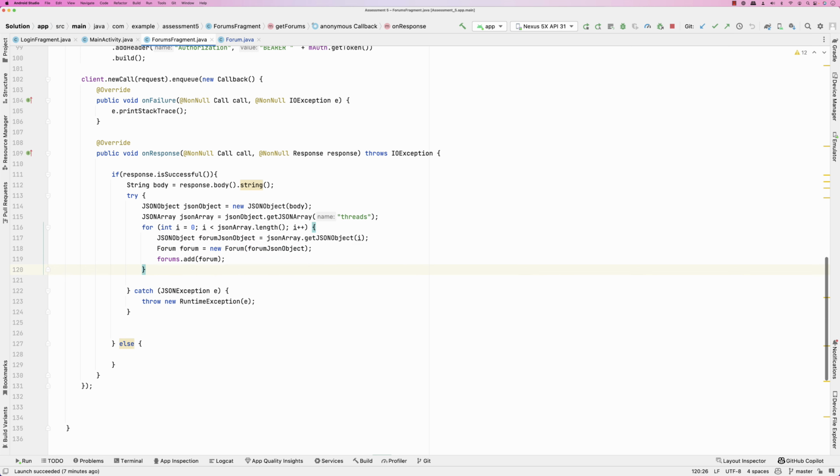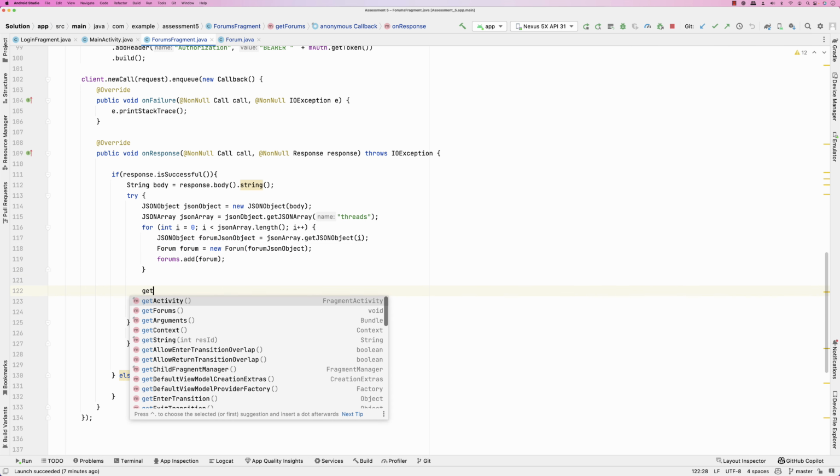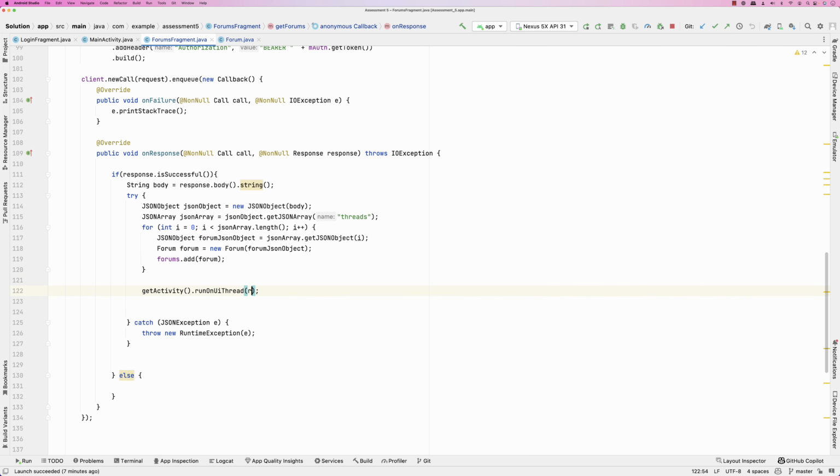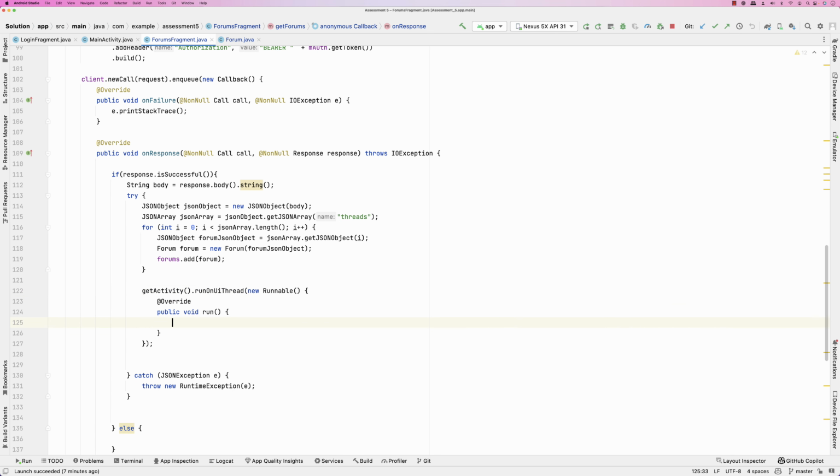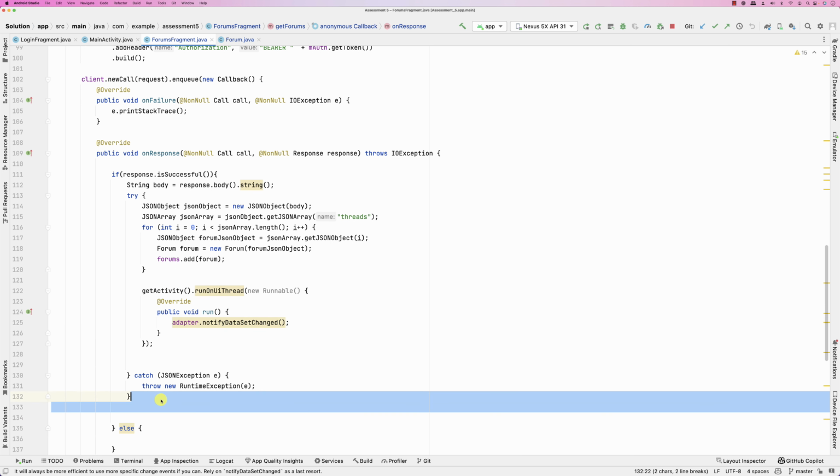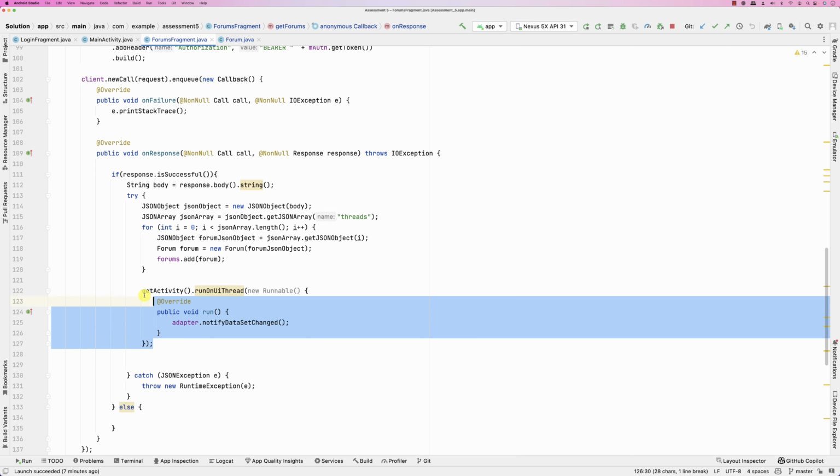Now, after I'm done here, what I'm going to do is get activity dot run on UI thread, new runnable, and I'm going to tell the adapter that the notify data has changed. Why do I have to do it this way? Because this is a UI change. You cannot do a UI change in the background thread. You have to do it in the main thread, and that's how you do it.